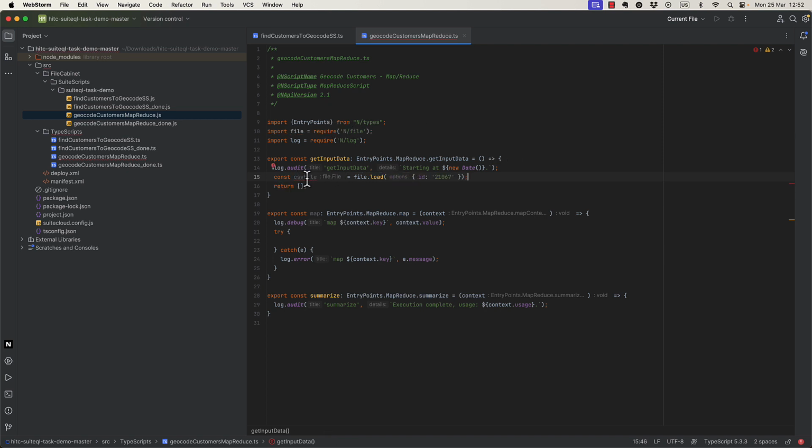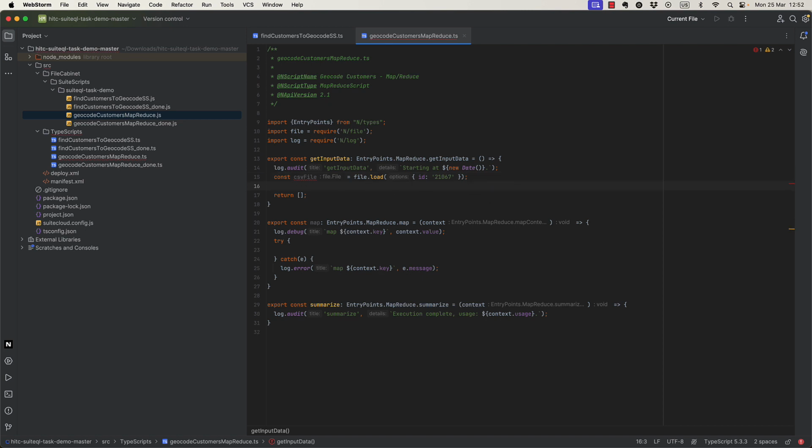And now let's think, what does this CSV file look like? Well, remember, it has three columns: the internal ID, the entity ID, and the address text. So to parse that, let's set up an array of objects called customerAddresses. And I'll define it like this. So I'm not putting the entity ID here because we don't actually need that. That's really just for our human visual understanding of which customer it is. All we really need is the customer internal ID and the address text.